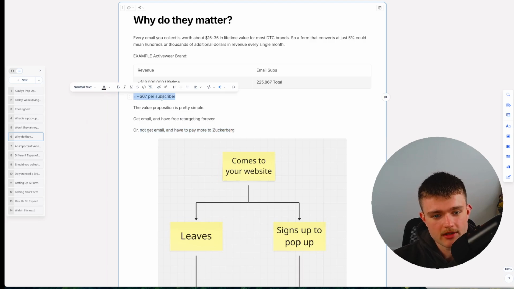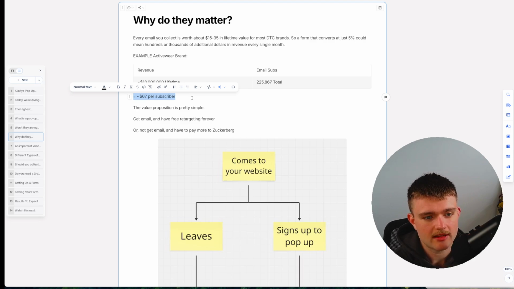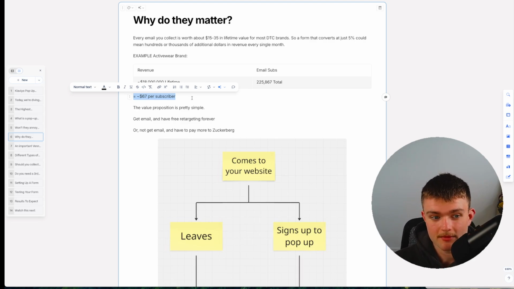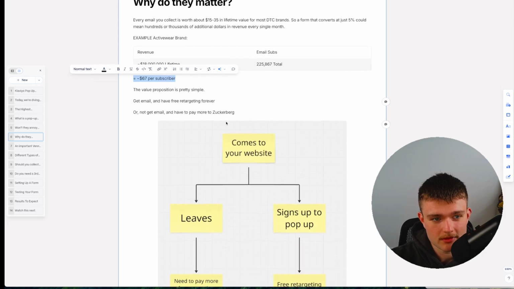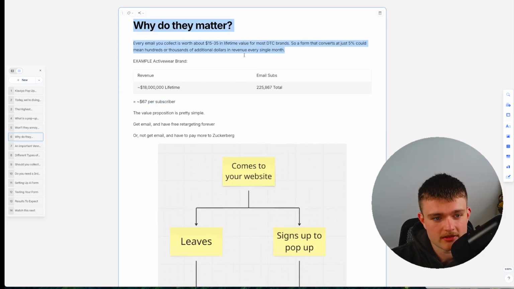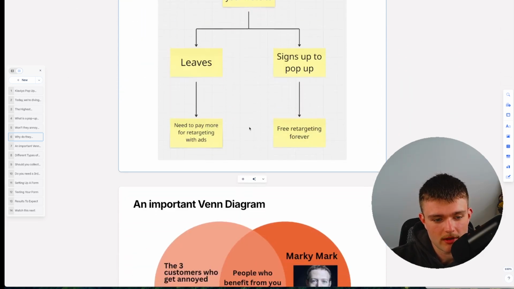This brand knows for every additional email subscriber they're able to collect through the pop-up form, they can drive roughly an extra $67 in revenue. So if they can take their pop-up form from, say, opting in from 5% to 6%, that might mean an extra 1,000 email subscribers per month, which might mean the potential for an extra $67,000 in lifetime revenue. It's a massive swing. The maths and the economics of scaling a pop-up form are really quite beneficial.